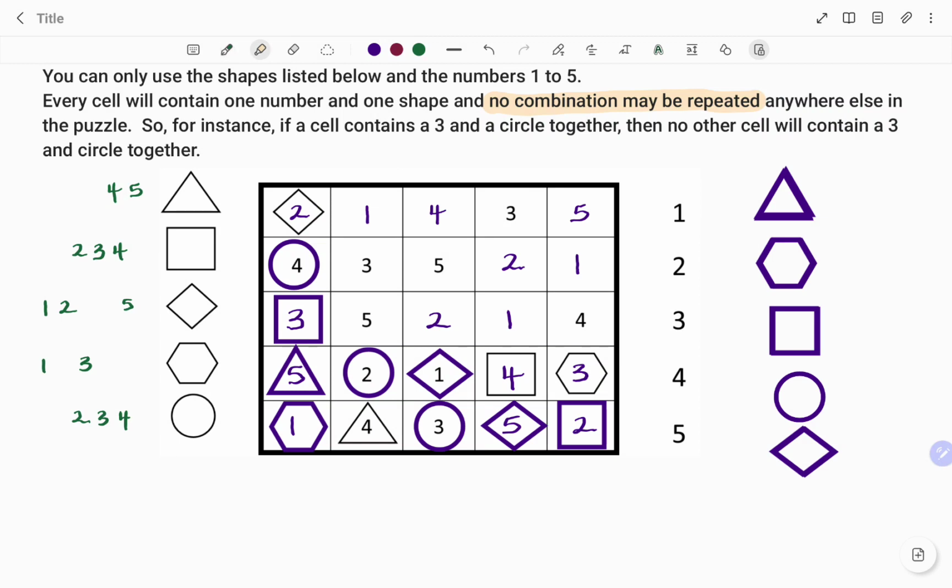Now going to the third row, I'm going to try to fit in my circle. Note that I cannot fit in a circle on my 5 because I have a circle in that column. I cannot fit in my circle on 2 because I already have a circle sitting on 3 in that column. I'm left with 1 and 4. If I go to my code, I already have a circle sitting on 4. So I cannot fit another circle on 4.